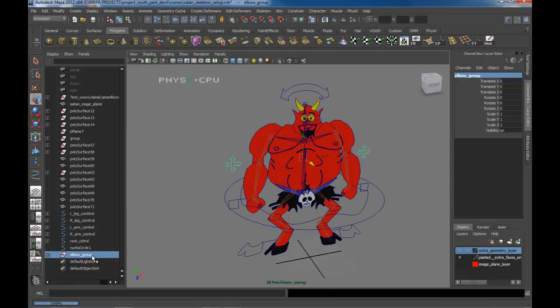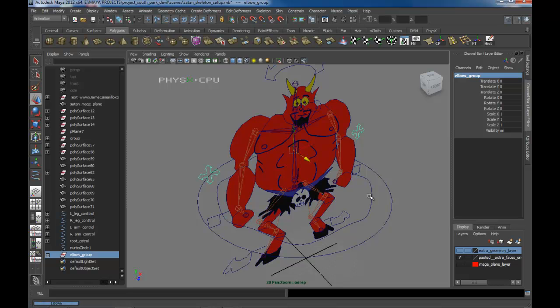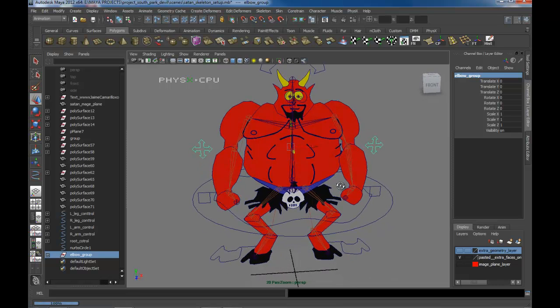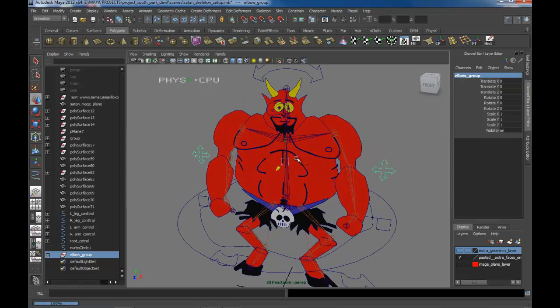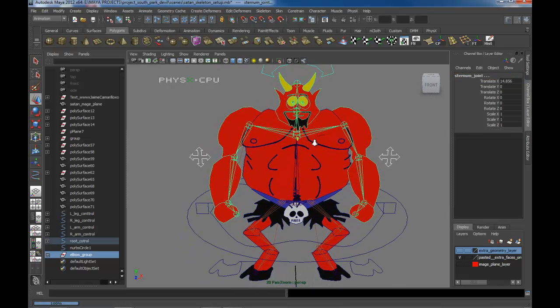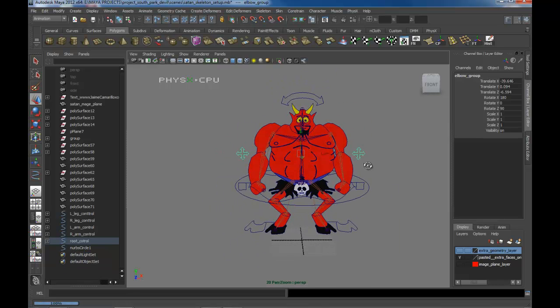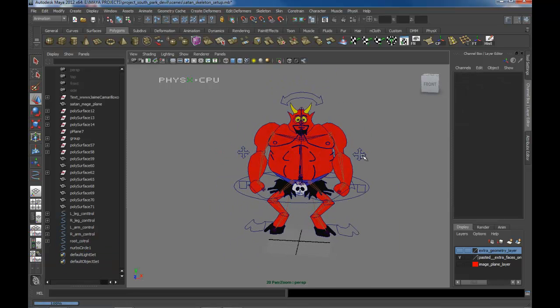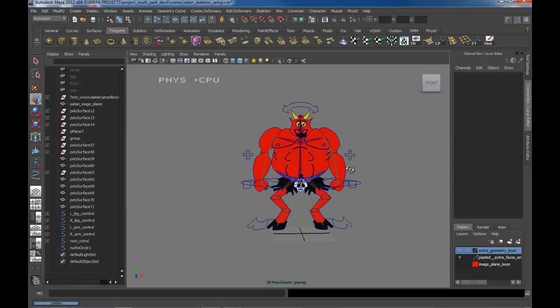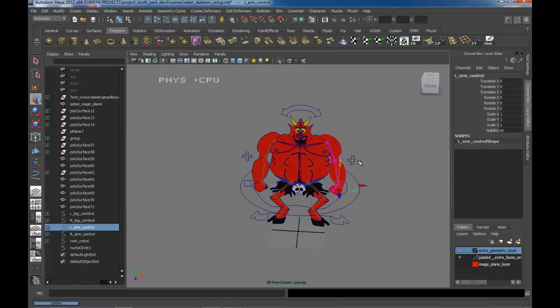And I want to parent this elbow group to, I'll parent it to the sternum. To the sternum. Hit P to parent. So now I have a control for the elbow.